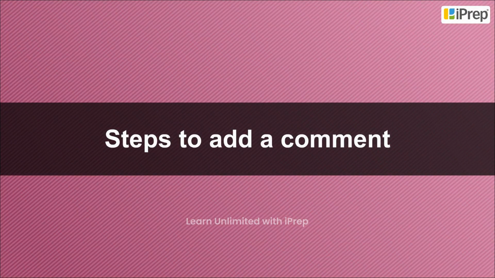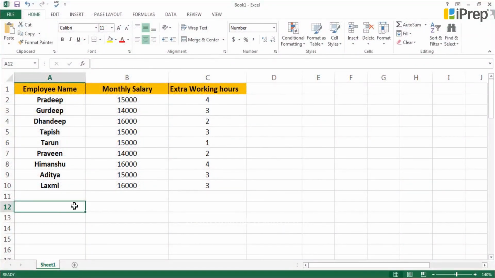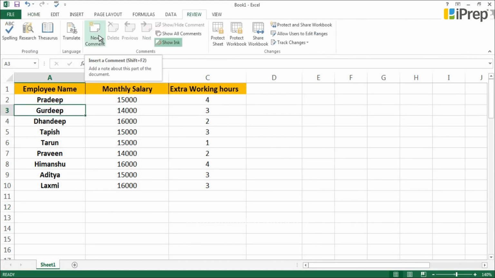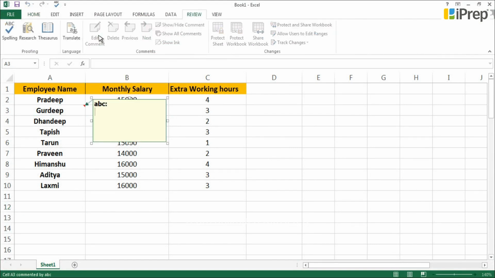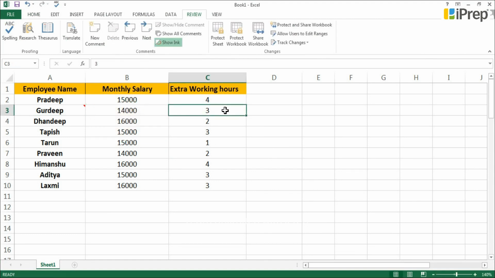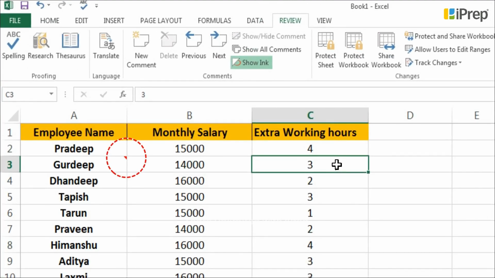Steps to add a comment. Click on the cell where the comment is to be added. Choose Comment from the Review menu. Type the comment in the text box. Click outside the cell after writing the comment. A triangle appears outside the cell.